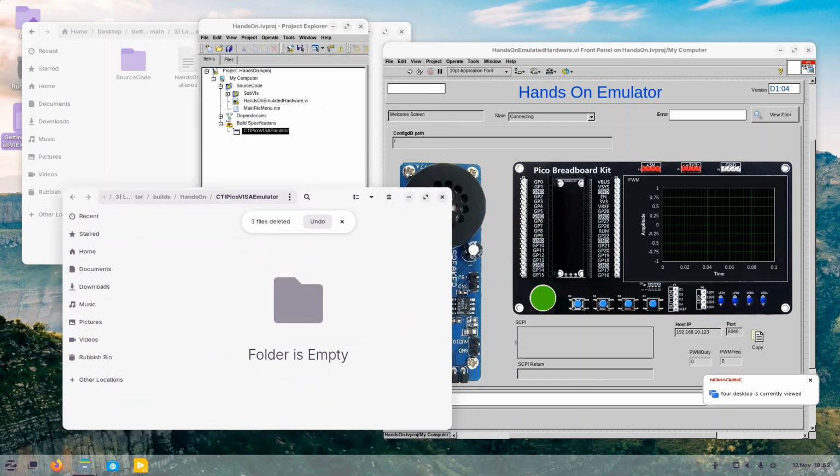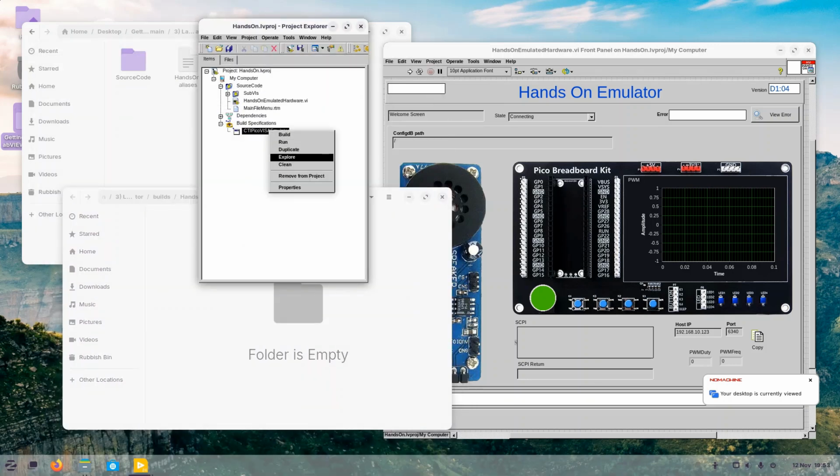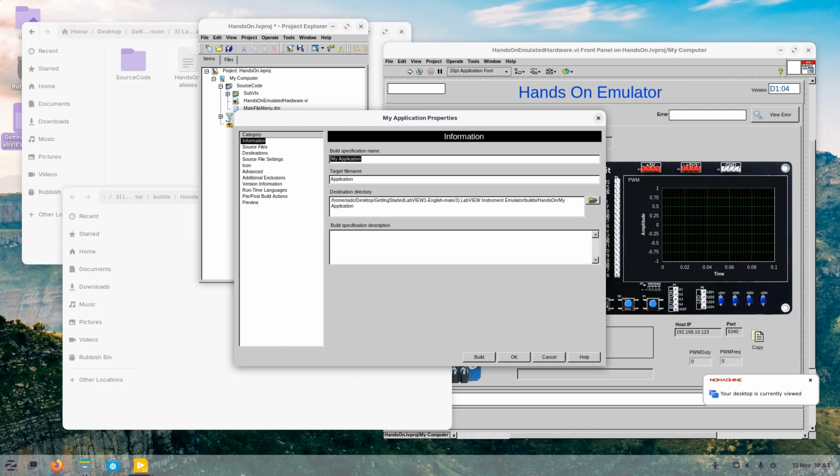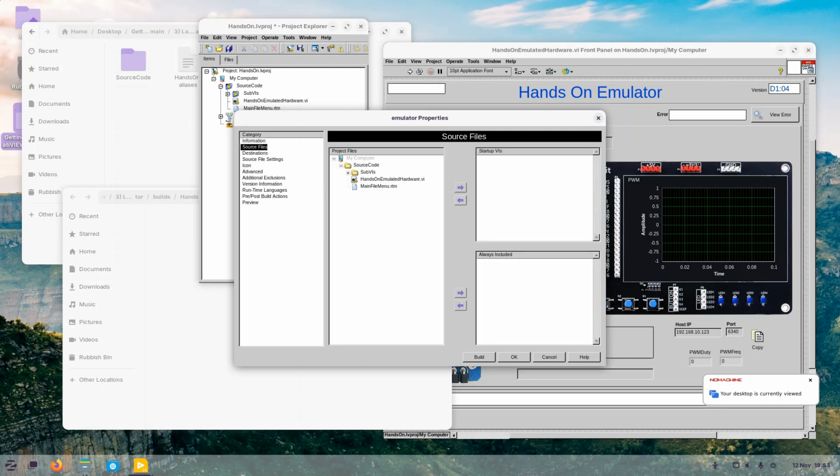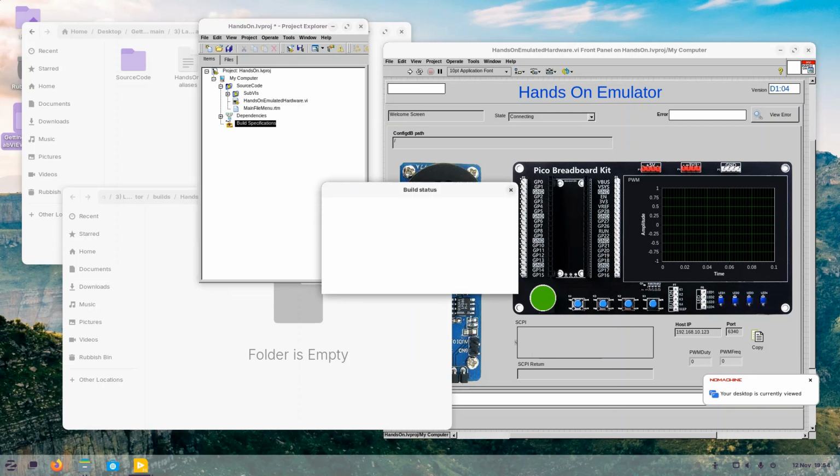Top tip: you can't use your Windows build spec. So you need to delete that and just build a new one. New application. Emulator. So I'm reaching around my microphone, if you want to know what I'm doing. Source files. Bonk, bonk, bonk. Build.